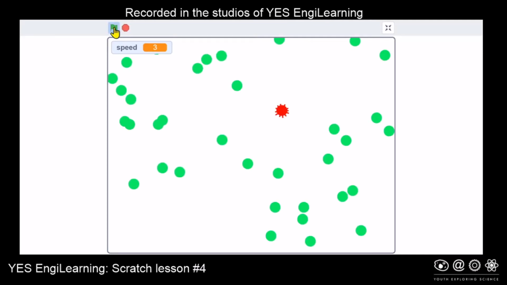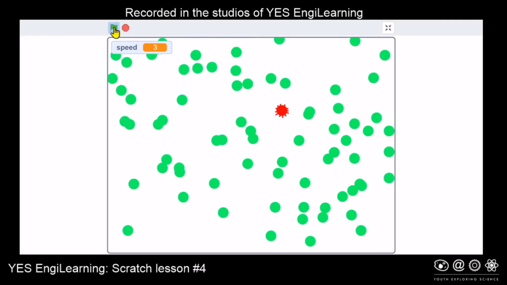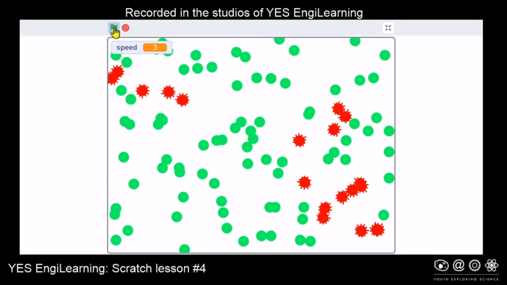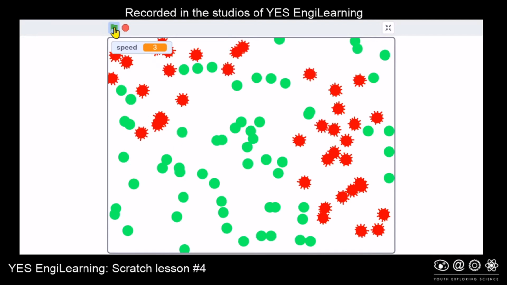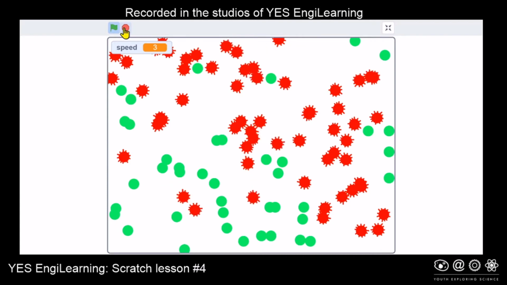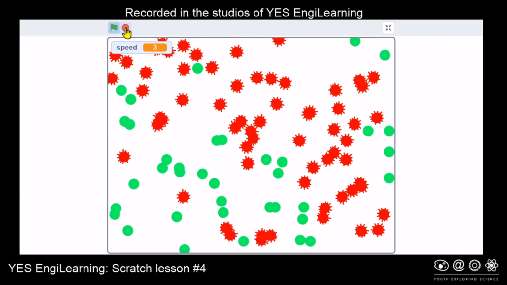So there we have all the healthy green cells. And once an infected cell clicks on one of the green cells, it too becomes infected. So you can see how the virus spreads. Well, we're going to take a look at how to build this simulation. Should be fun. Come on along.